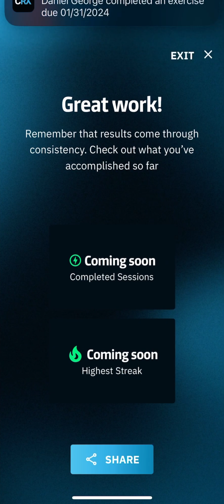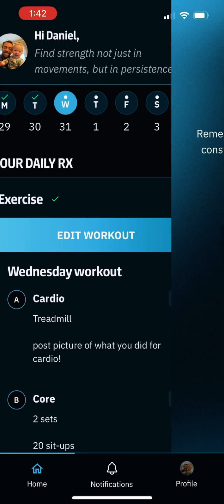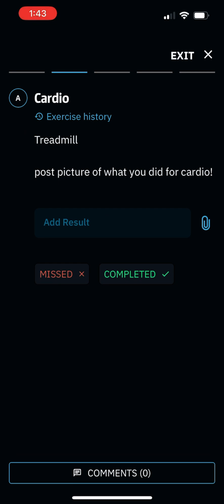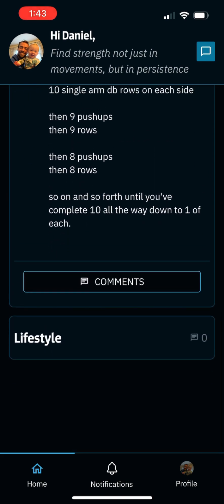And then when you do hit complete, it'll give you a little notification saying, hey, great work. And then it should eventually show you how many workouts you've completed in a row or what your streak is. I'm not sure why I'm going back in here again. I did the screen recording and then now I'm making the voiceover.